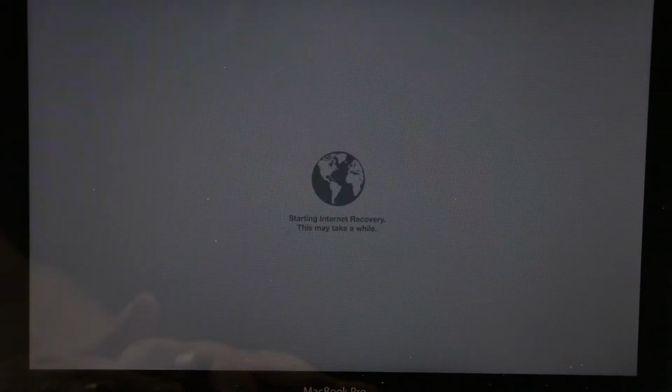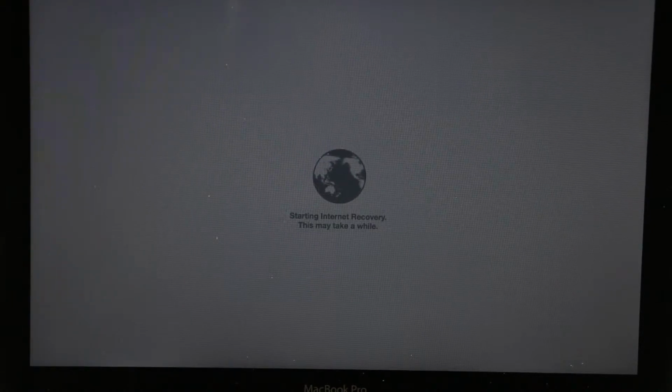To reinstall the operating system on the Mac, first you need to turn off your computer and then turn it back on while holding Command and R. Hold until you see a globe spinning on your screen. Then connect to your Wi-Fi.